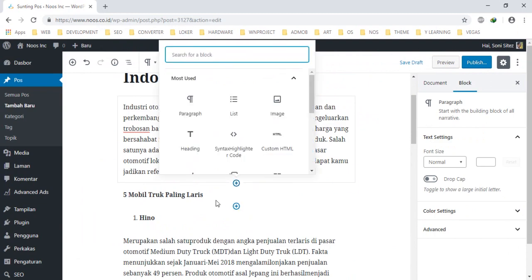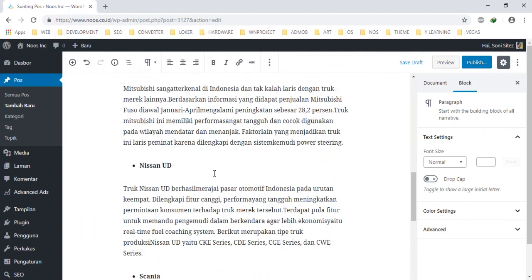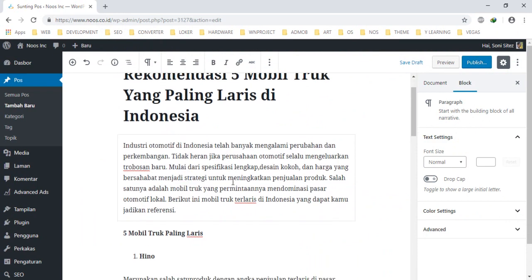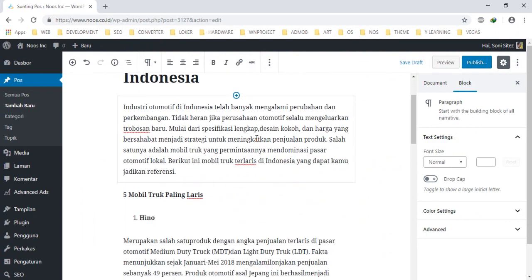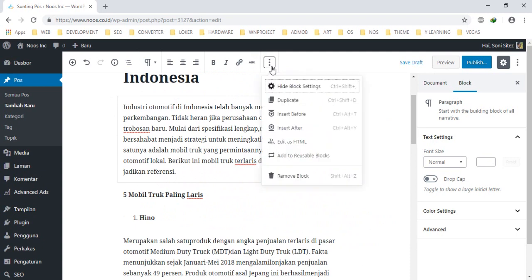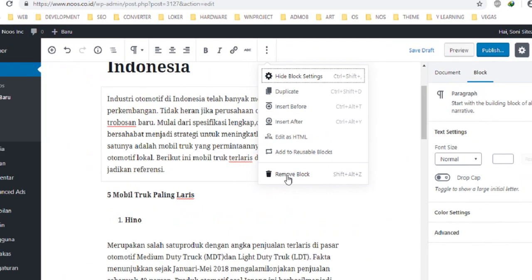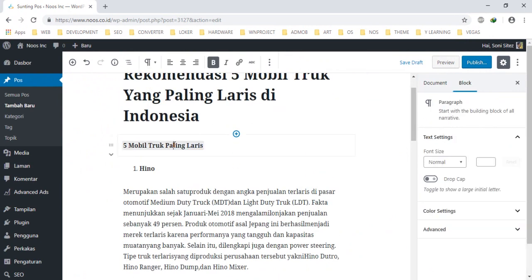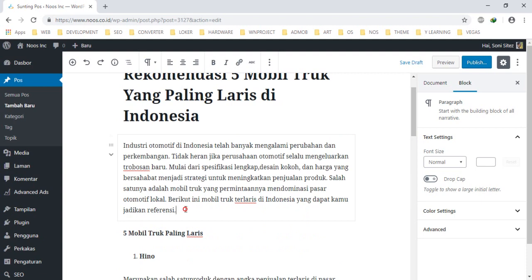Now, because we are editing per block, the next question is how to remove a block. For example, you can just activate the block that you want to remove, click here, and then choose remove block if you don't need this first paragraph. Okay, that is how to remove a block, and I want to undo.